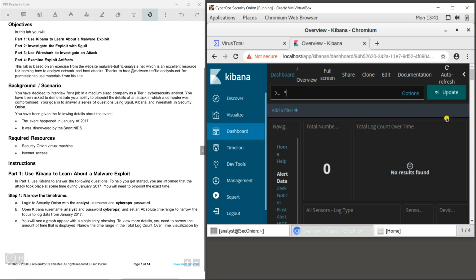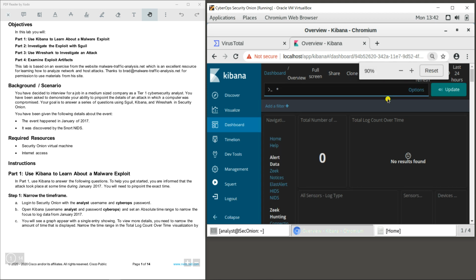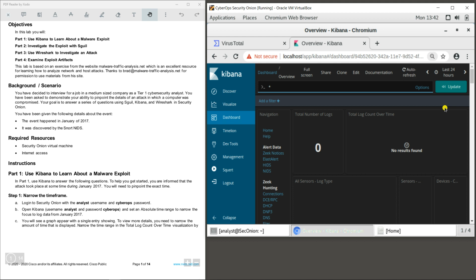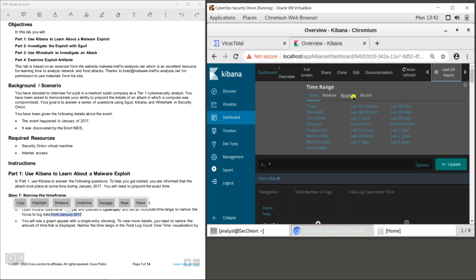As you can see, we need to check the time. The time is currently the last 24 hours. I want to zoom in on the time when the event actually took place, which is in January 2017, so the whole month of January.